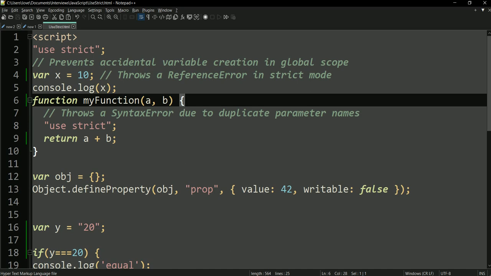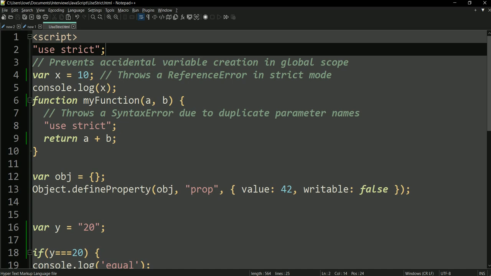Okay, so by using the use strict keyword, you are going to enable the strict mode within the JavaScript function, or you can use it at the complete JavaScript file level itself.